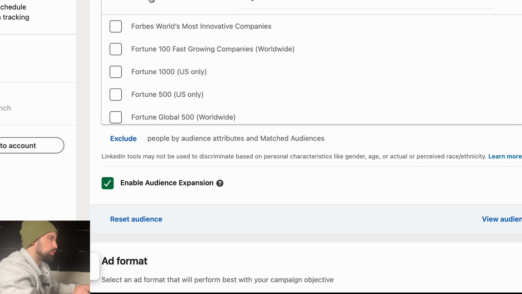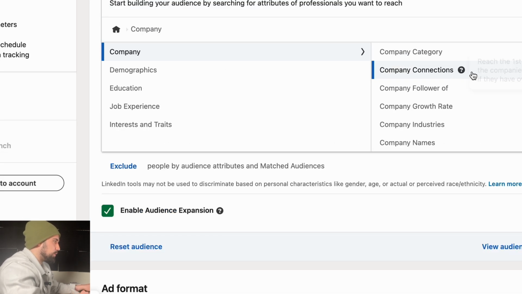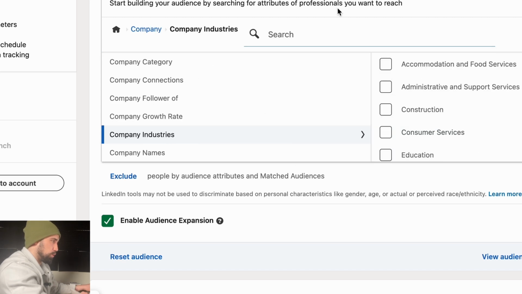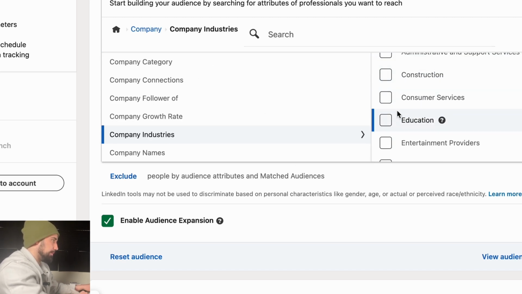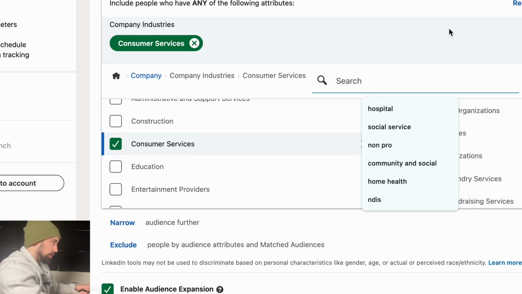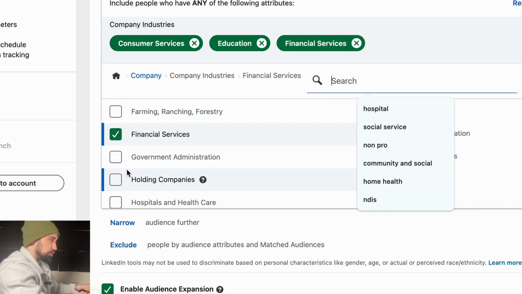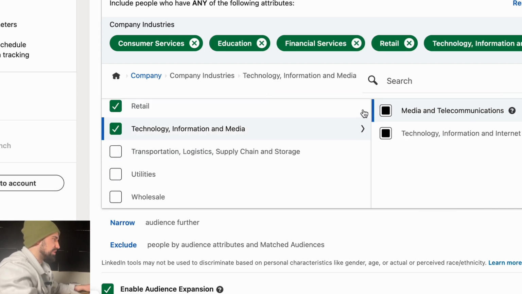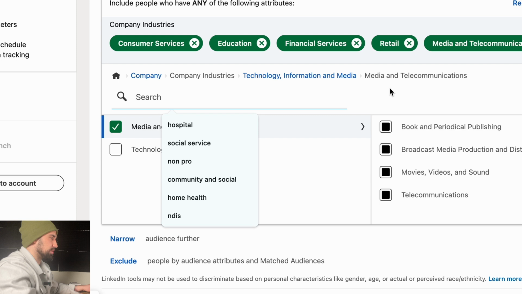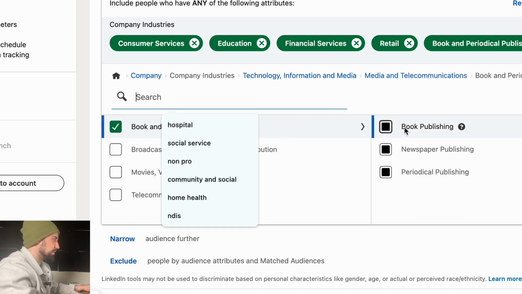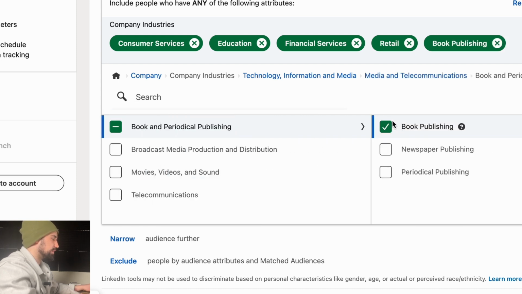In this case, I don't want to do that. I want to go to company. I want to skip connections, followers, growth rate. Maybe industries might work well in my example. Maybe consumer services will be good, and maybe education, financial services, retail, and you can select whatever applies to your business, right? So let's say we pick this one, book publishing, that fits perfectly.